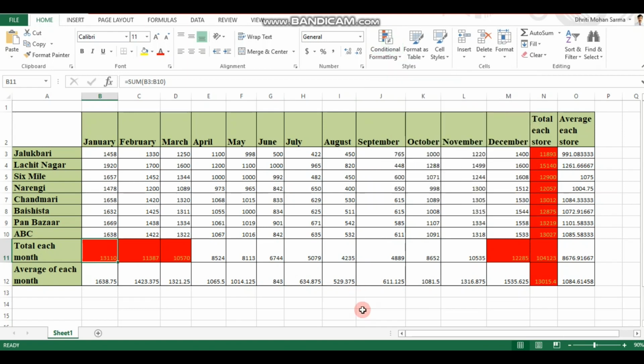Again I would emphasize that you should be very careful while selecting the range on which you are trying to apply the conditional formatting. Okay, so that's all for this video.